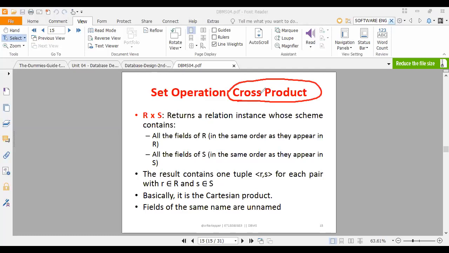Especially the R and S. Now you can see this R and S. It is going to play a big role, right? So you have to be very careful with the two tables. Before that, we learned about what a union is.